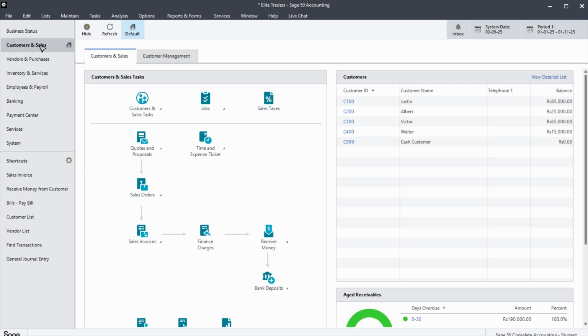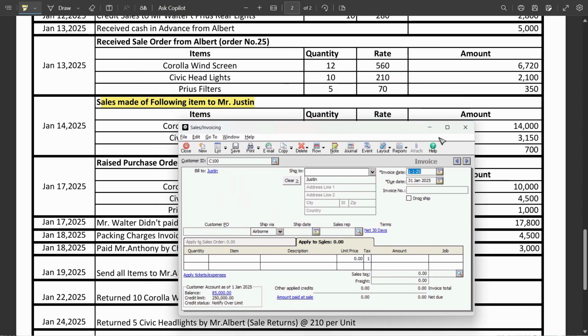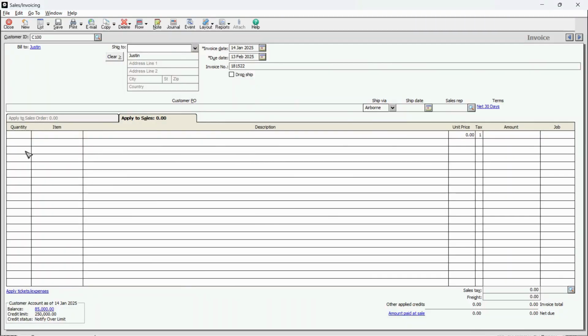Let's click on the customer and sales, click on sales invoices, and click new sales. Let's choose the customer, which is Mr. Justin, and the transaction date is 14th of January. So let's make it 14th. Since we don't have any invoice number in the project, let's give it a random one. And now we will simply start entering the quantities and the items.